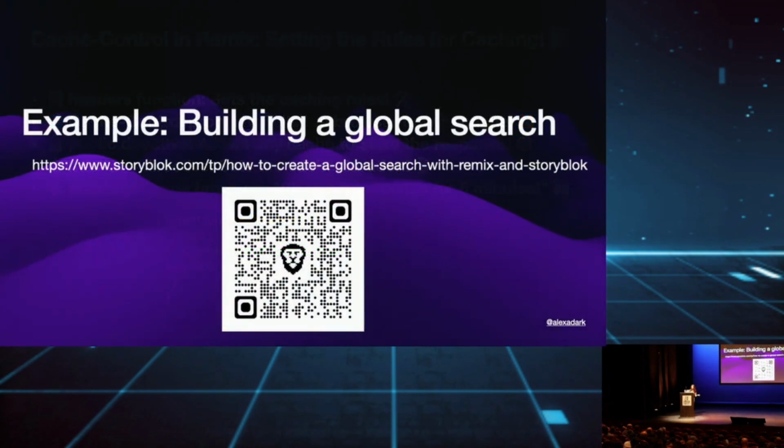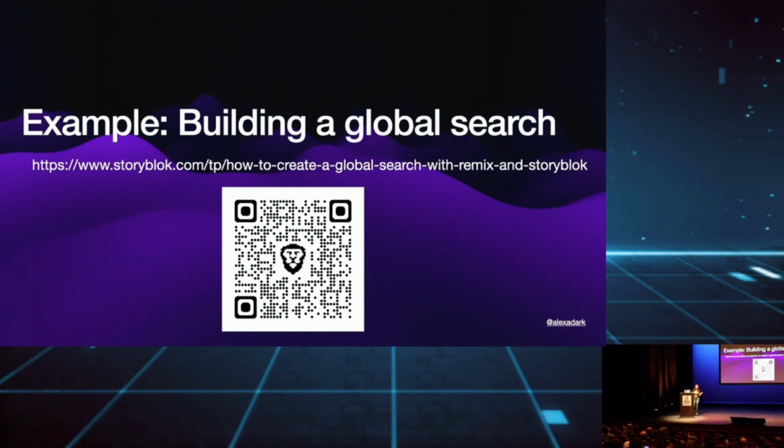So enough talk, it's time to dive into code with an example. I don't know about you, but for me, building a search has always been super tedious. Who likes building global search? Oh, one person.